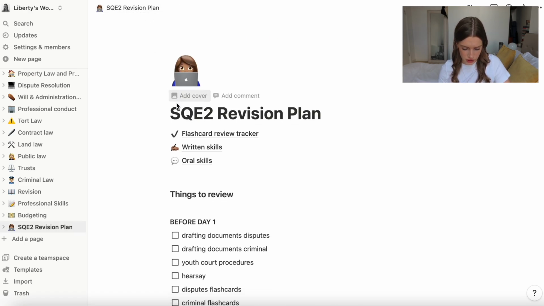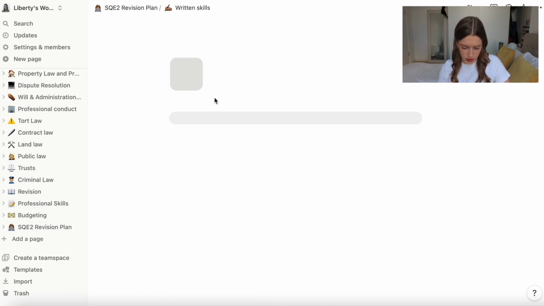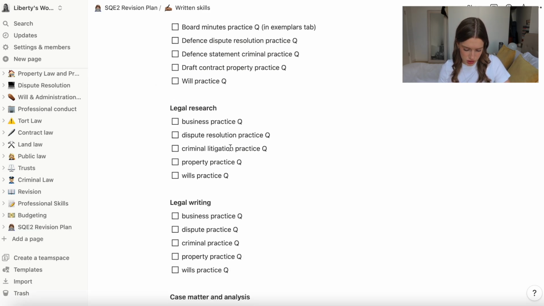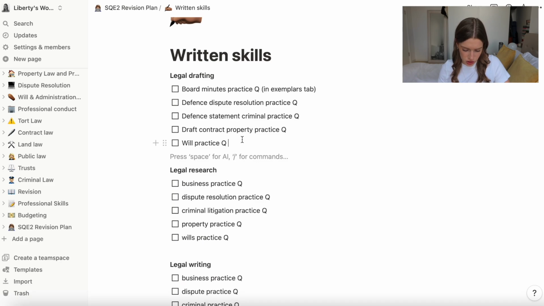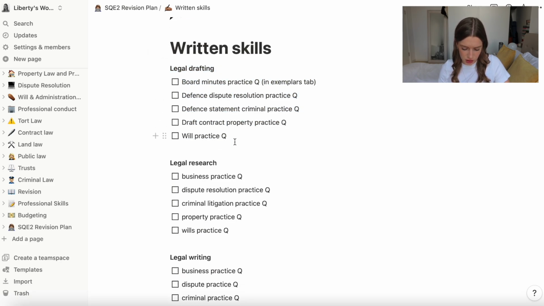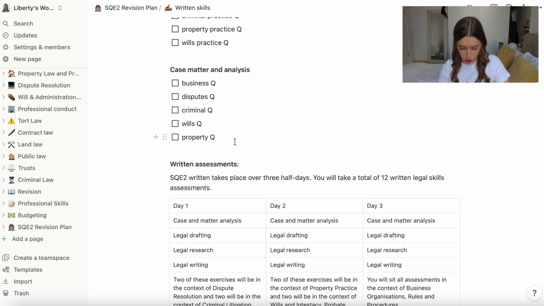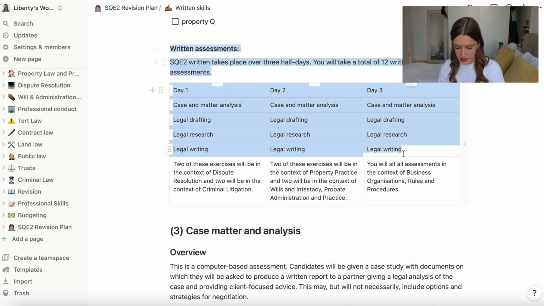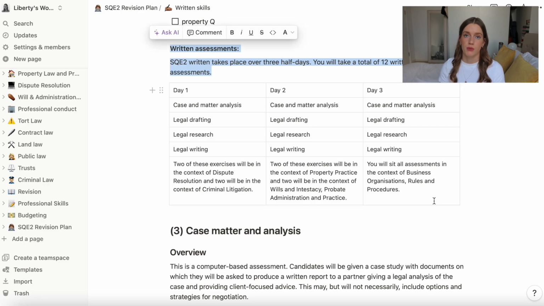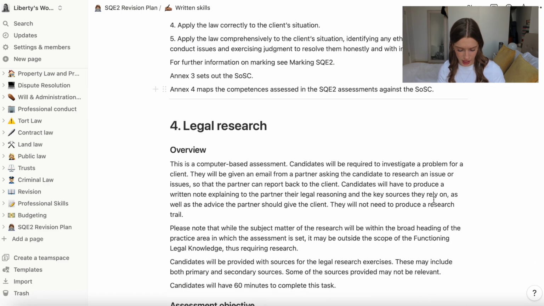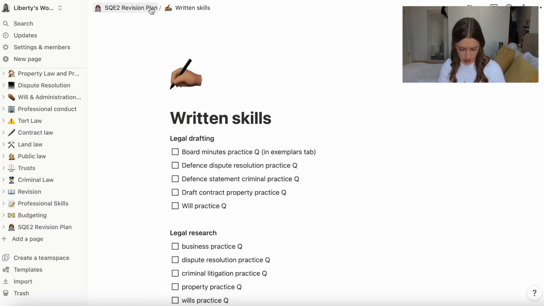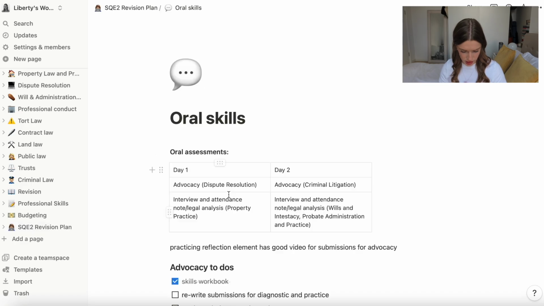And then going back to my SQE2 revision plan, I have a written skills tab where I put in all of the practice questions for each written skill. I did actually do all of those, I just haven't ticked them off. And then I copied and pasted all of these really simply. It made them into a table when I copied and pasted them from the SRA website, and this is the specification as well, just so I had that all in my Notion, all in one place. And then I did the same thing for the oral skills as well.